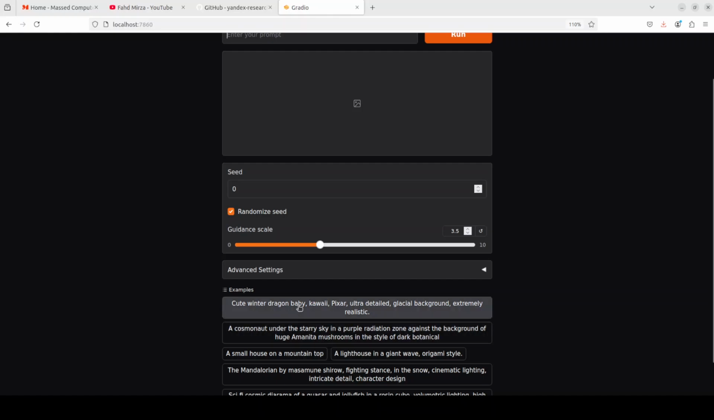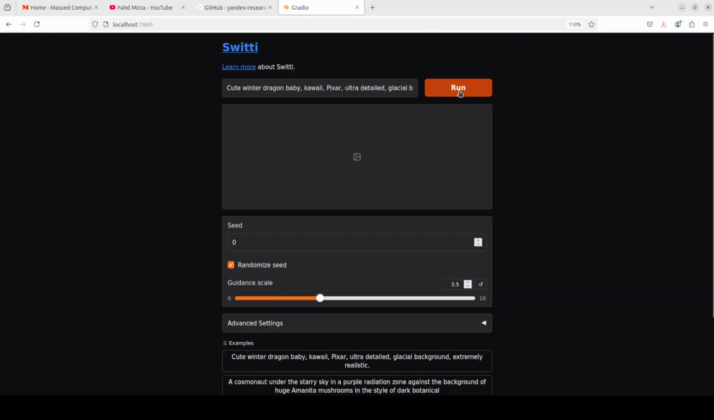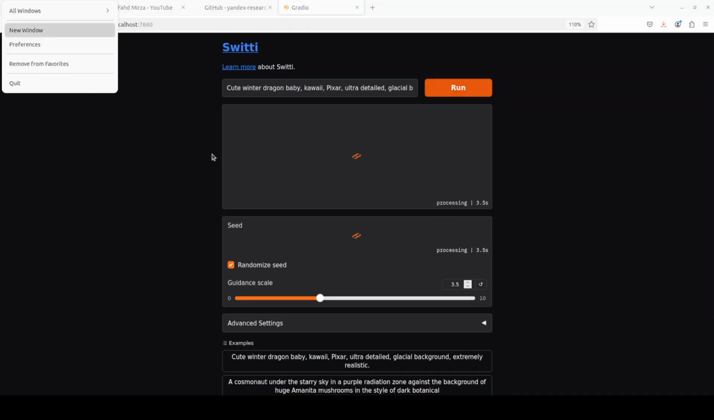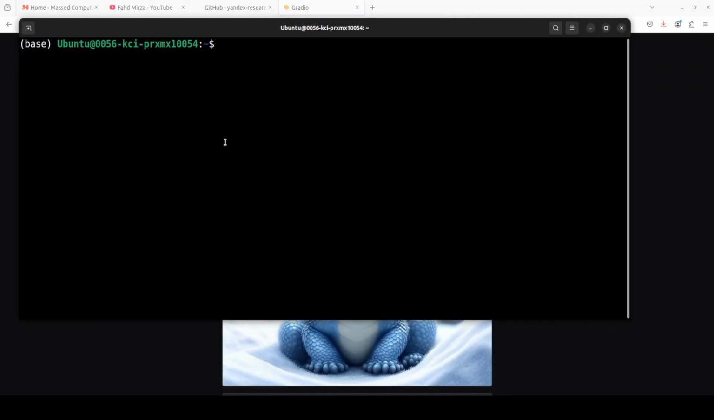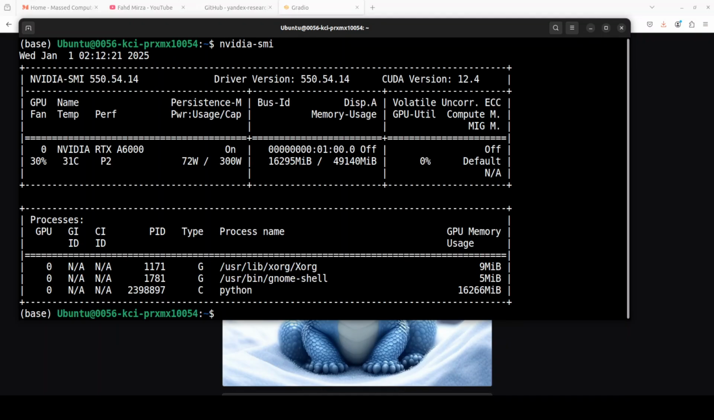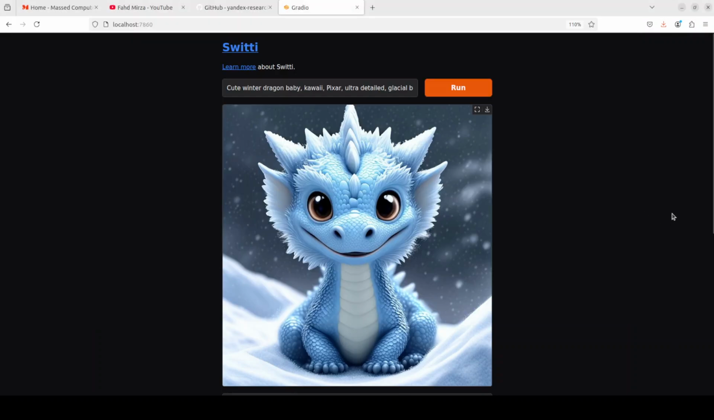Okay, so maybe I'll just go with their one, cute winter dragon baby. This is the text prompt. Let me run it. It is running. Let's also check out VRAM consumption while it runs. Wow, it already generated it. Okay, let me check, because the model is already loaded. There you go. So it is consuming over 16 gig of VRAM in the full version. Not bad really. Okay, so it looks good. Cute winter dragon baby, kawaii, Pixar, ultra detailed, glacier.